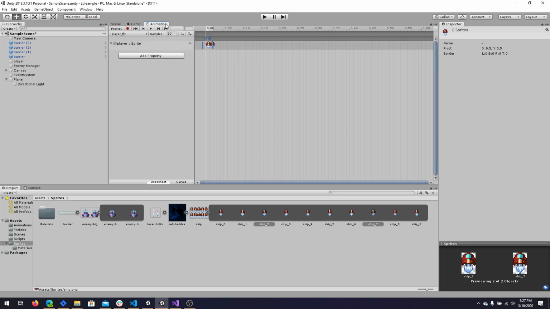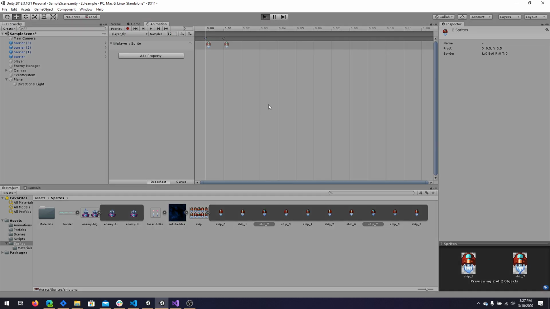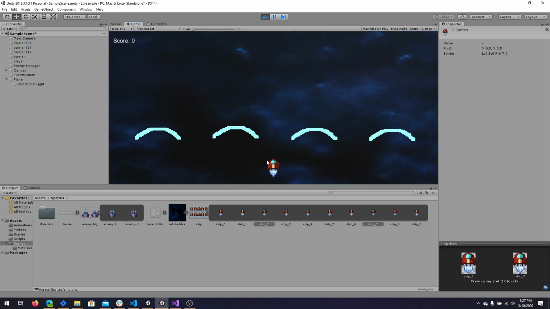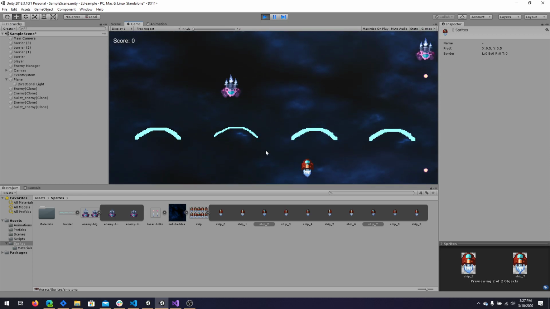Also change the samples up here to 12, and then I'm going to click play. You'll see the player's little thrusters are animating. And there you go.